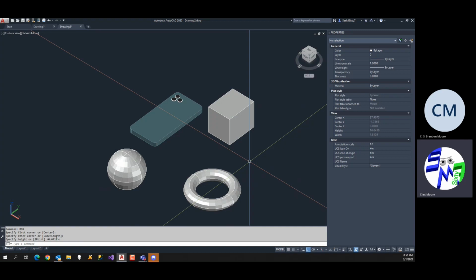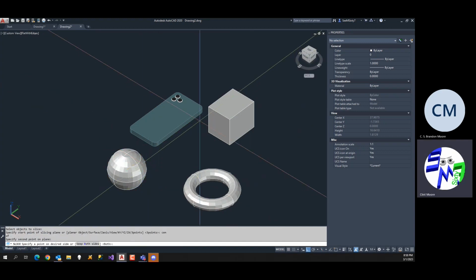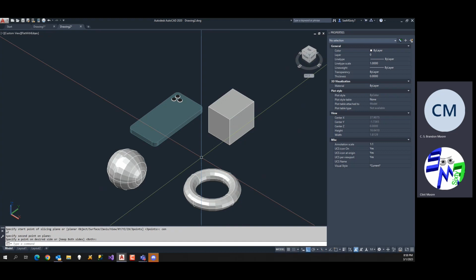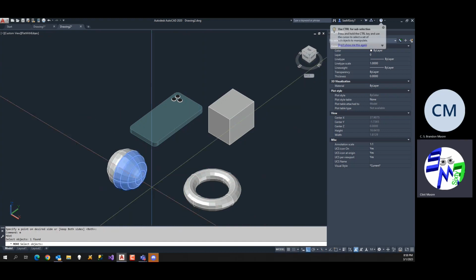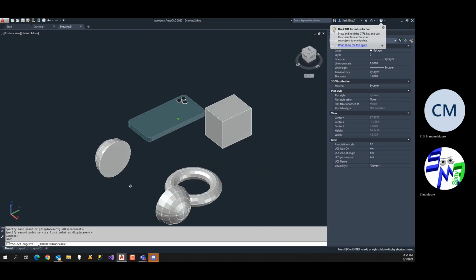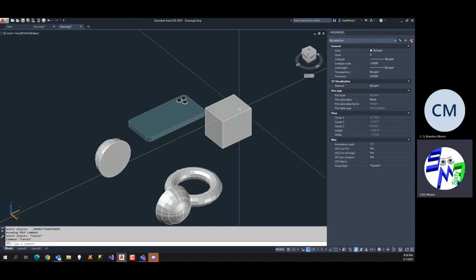So if I wanted to slice that sphere in half, you click there, sphere, center, drag it that way. Now I have two halves of the sphere. I can take this one and move it over here. You can do the same thing with this box. You can slice off a corner. You can slice in so many different ways.